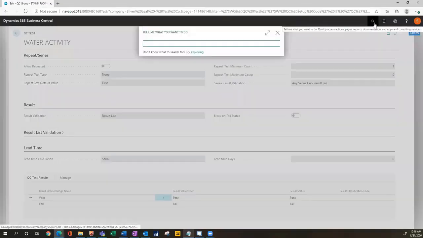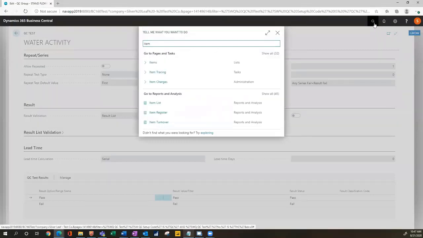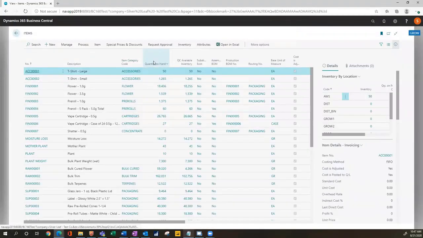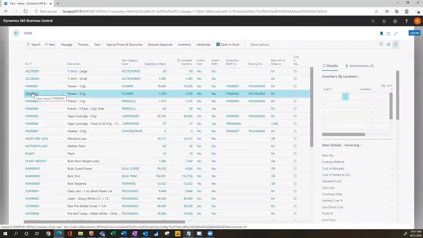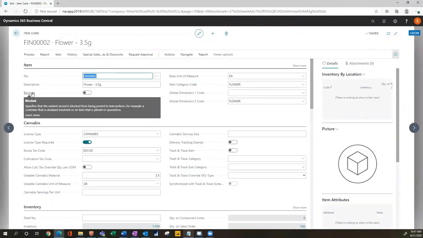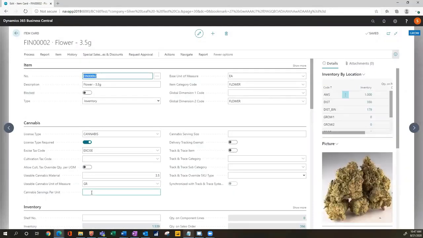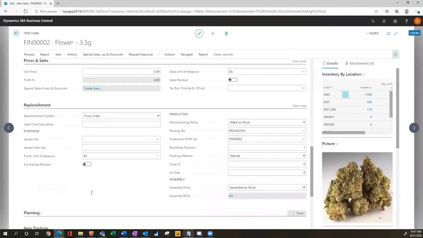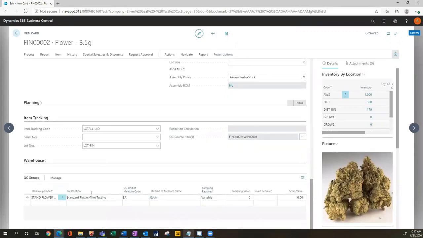Going to the item list, we then have the ability to establish QC groups against the items and/or item category codes to determine which items and/or item category codes will require QC test results to be entered on a lot before it can be released to be used.